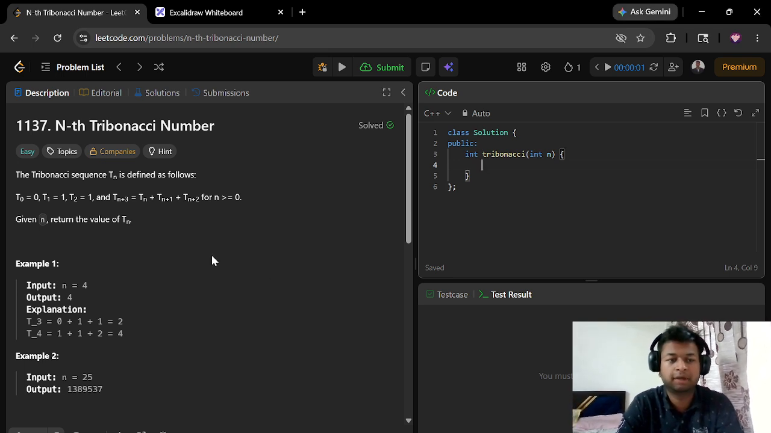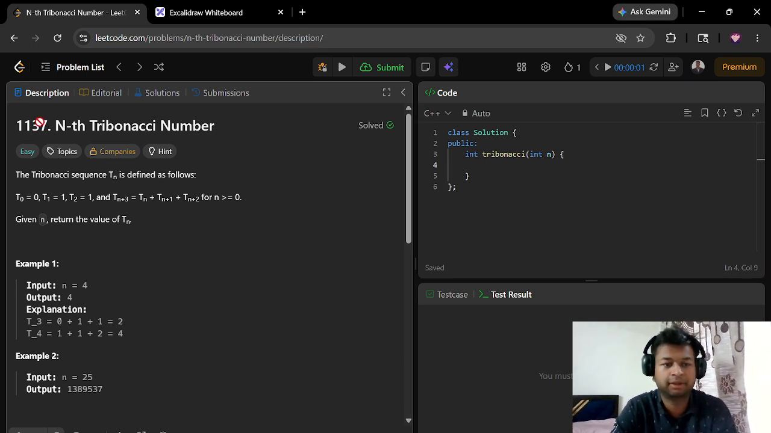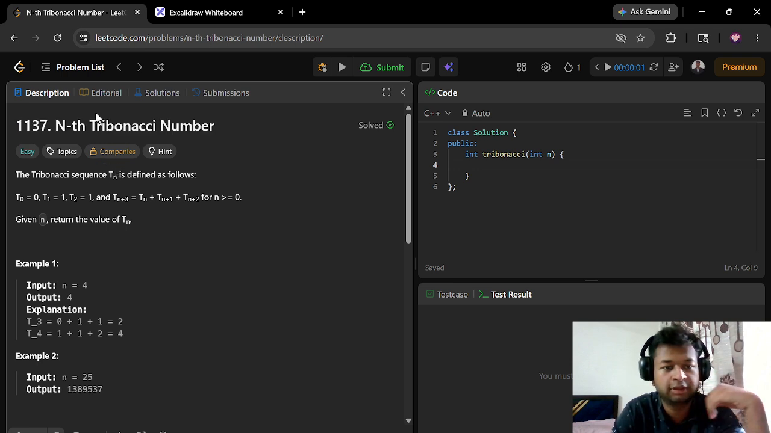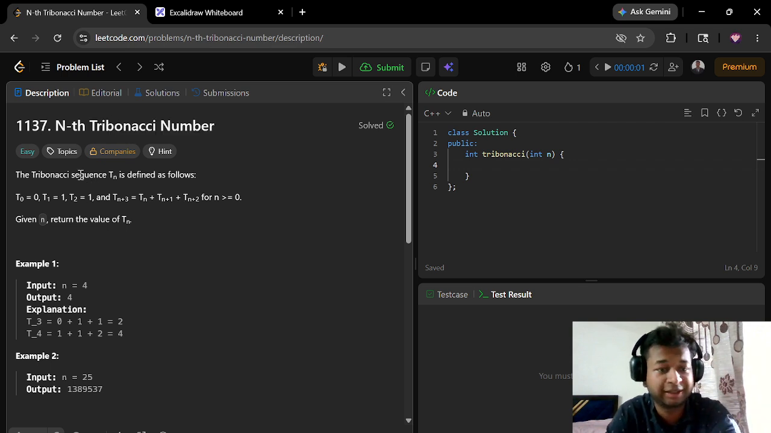So hello friends, our today's question is question number 1137, which is nth Tribonacci number. So what is nth Tribonacci number? You have seen that we have calculated the Fibonacci number, but this is nth Tribonacci number. I think this is his brother only. Now let's see how his brother looks like.